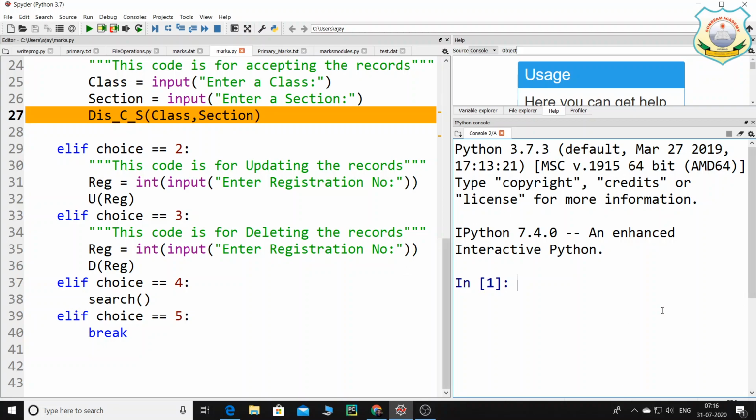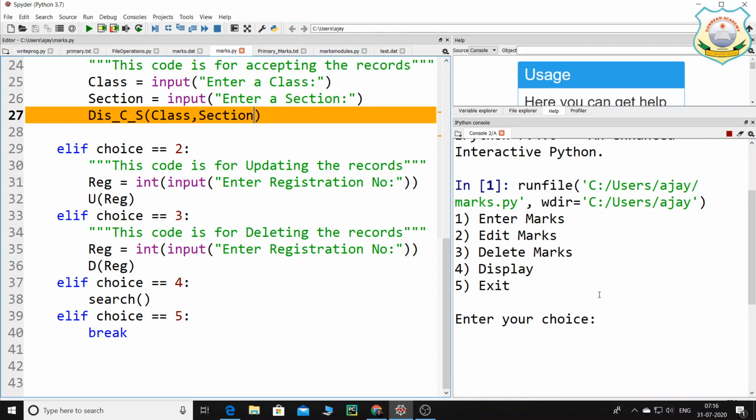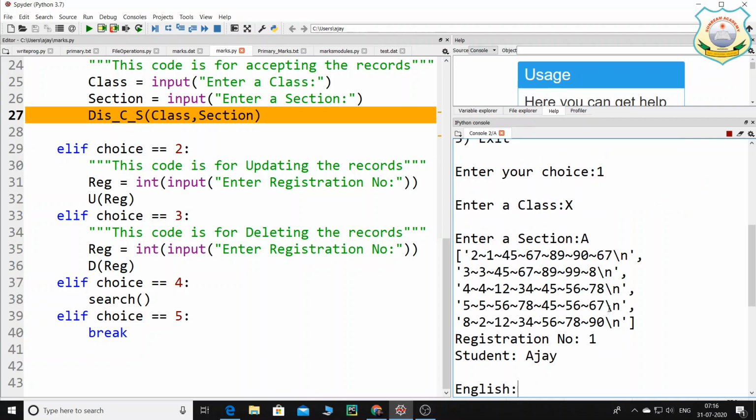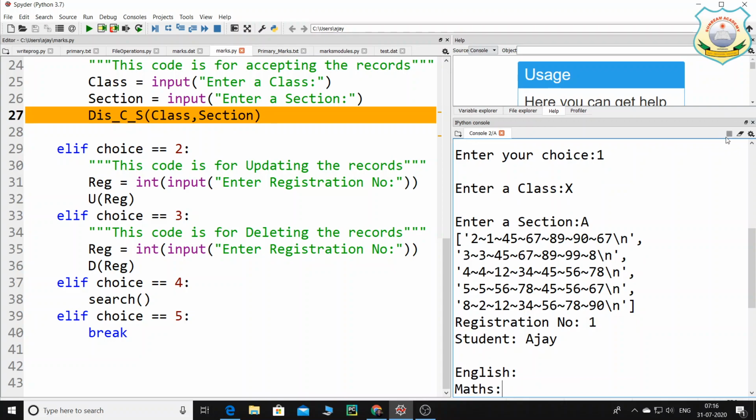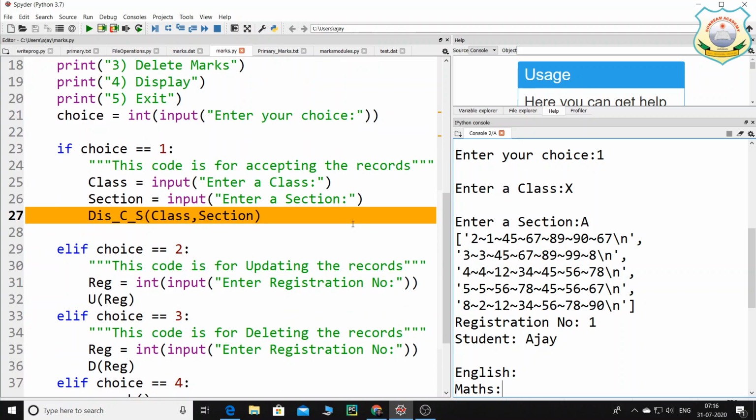Okay, so now this kernel has restarted. So if I run this and go for entering marks, class A and B, now see it is displaying all the data. Fine. So the mistake I made over here was that the class and section, we don't have that in the marks table. So how we are going to check is using the registration number, I guess, right? So then we have to put some other checks, children.